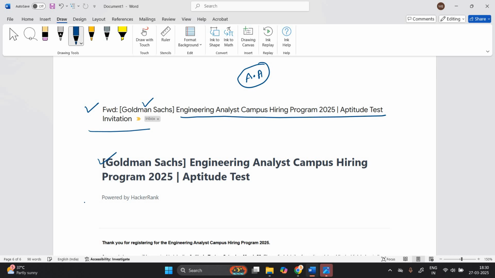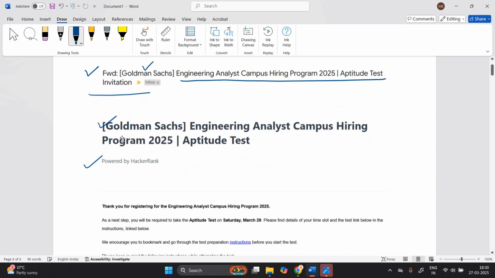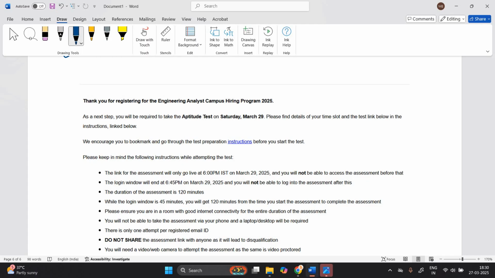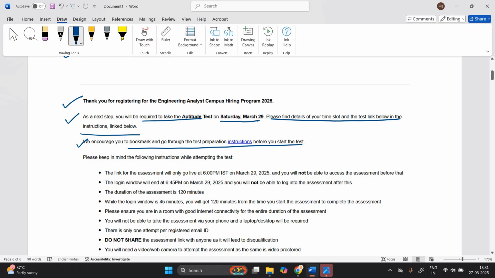Goldman Sachs aptitude test powered by HackerRank. Thank you for registering for the engineering analyst campus hiring program 25. As a next step you will be required to take the aptitude test on Saturday, March 29. Please find details of your time slot and the test link below. We encourage you to bookmark and go through the test preparation instructions before you start the test. It is very important, guys, you have to check the instructions.